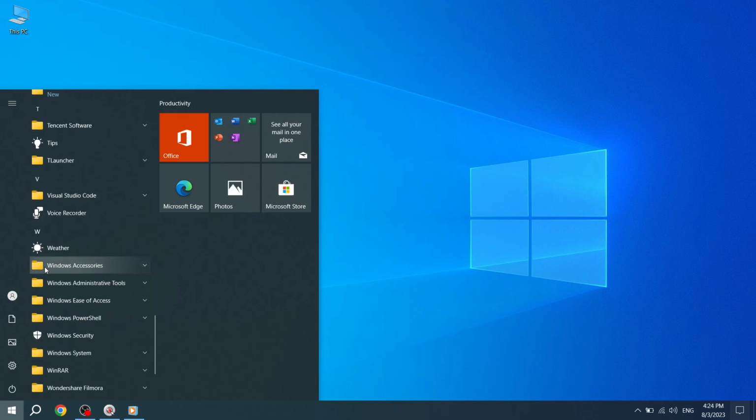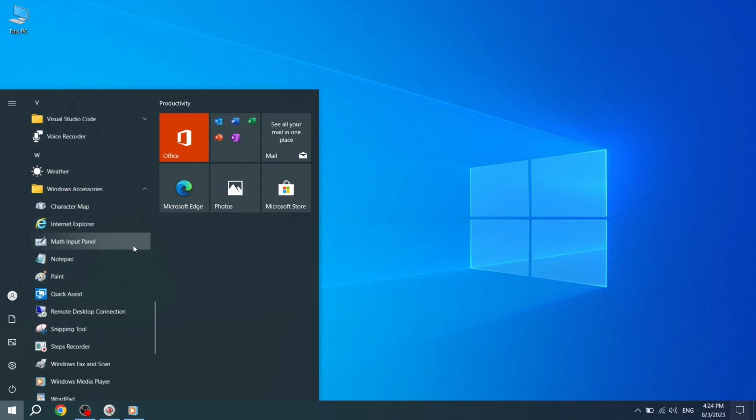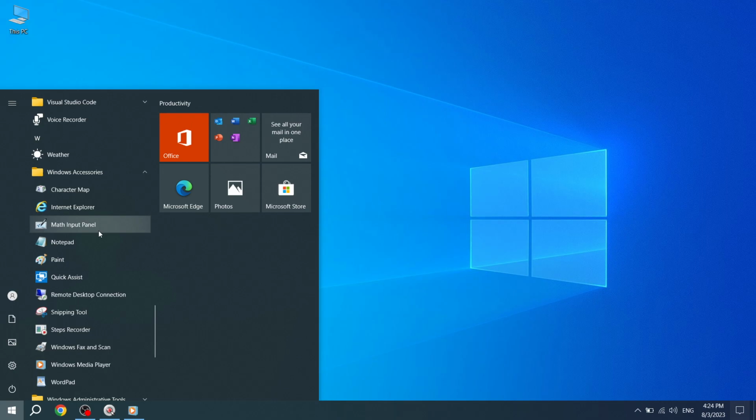Step 3. Look for the Windows Accessories folder within the All Apps list. This folder contains a collection of useful tools and applications, including WordPad. Almost there. Now, on to the final step.